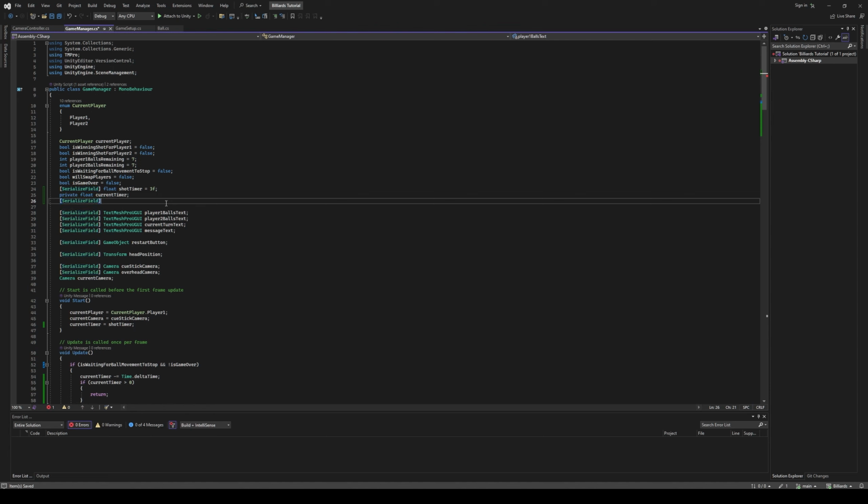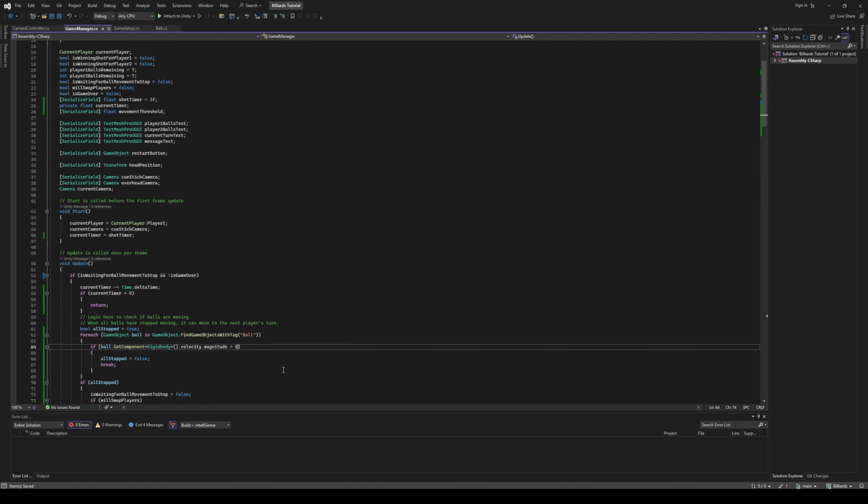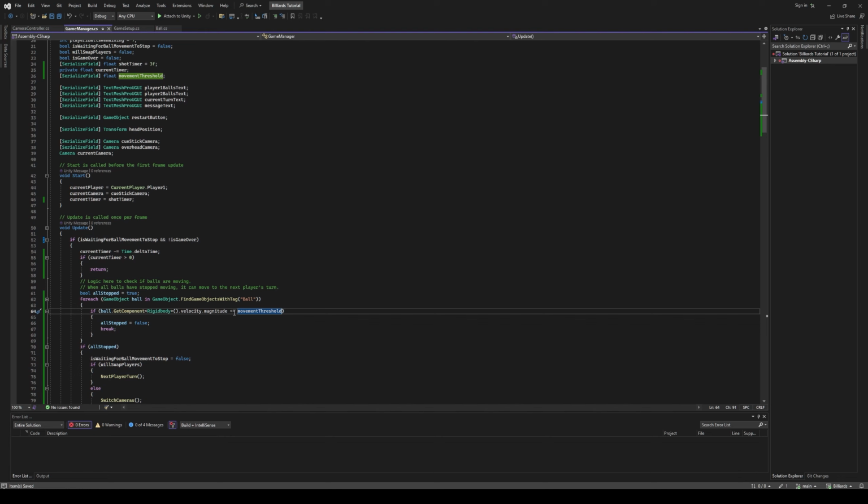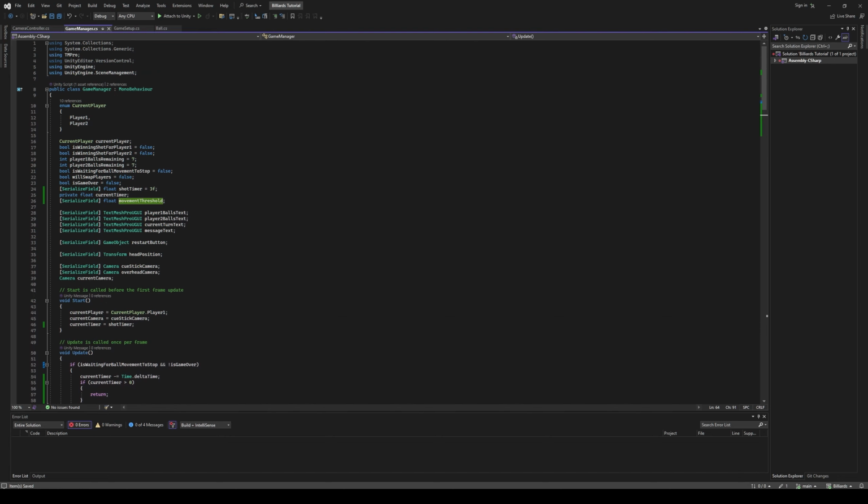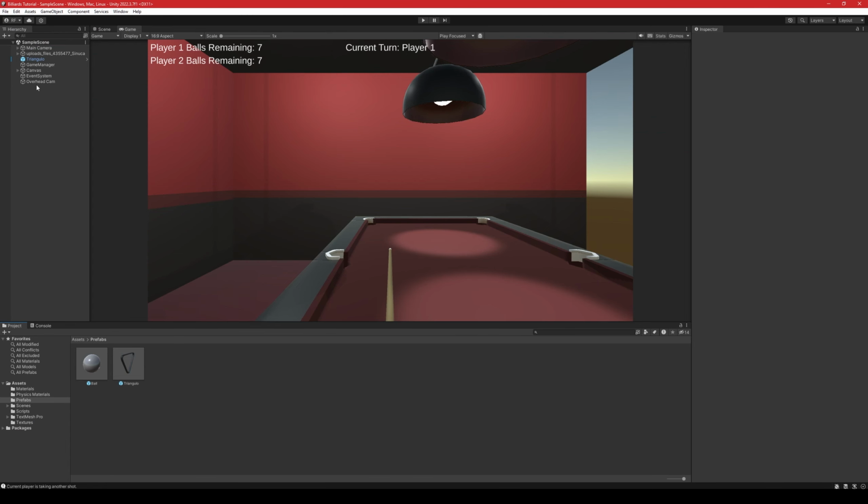Let's go back to the top. Let's add a serialized field float called movement threshold, just because I think saying if the velocity.magnitude is greater than 0 is kind of a little unsafe. We should make it if it's less than or equal to the movement threshold. So now if it's going really, really slow, we can still consider that stopped.